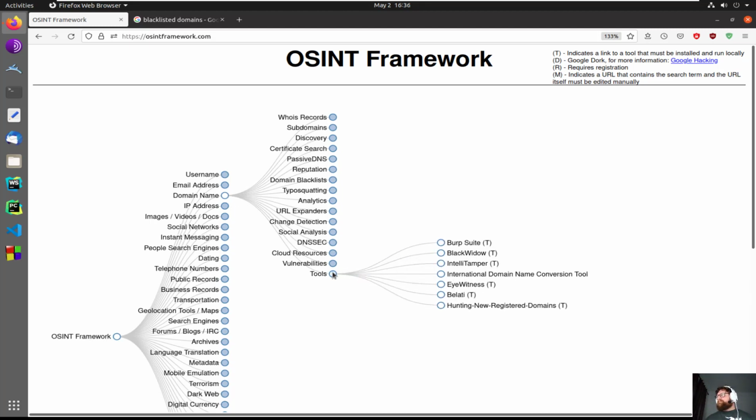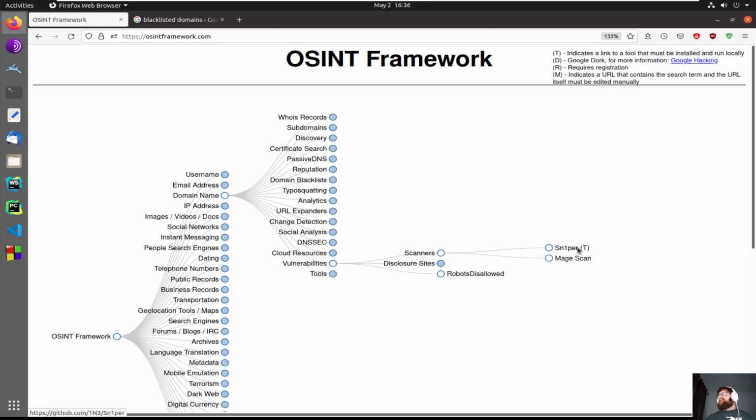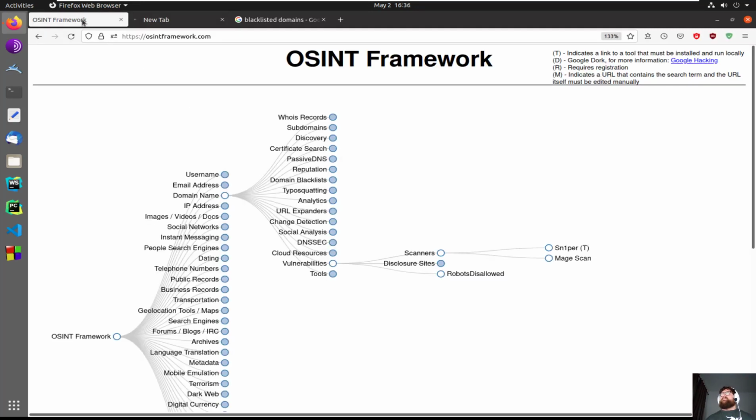Tools: Burp Suite, Black Widow. These tools you have to install. On Kali, you find almost all these tools, alright? EyeWitness, Burp Suite, Black Widow probably. I'm not going to install anything now because this is my Ubuntu version, not my Kali version, okay? So let's see, scanners. You can get Sniper and Mage Scan. Let's open it.